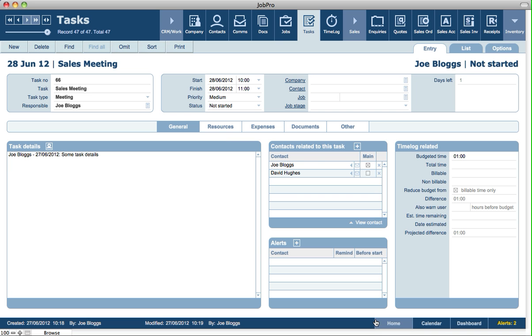And then over on the right hand side we can specify multiple contacts, we can email those contacts, view the contacts from here, and flag which is the main contact for this task. We can also set up alerts, so you could have multiple alerts for one contact or for all contacts as well. So we can say remind 1 minute, hour or day before the start of that task.